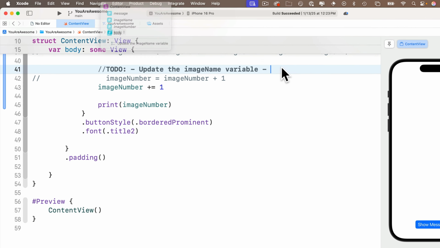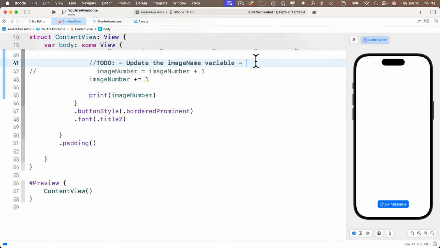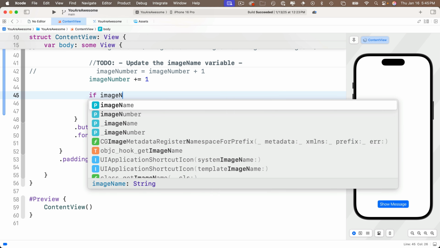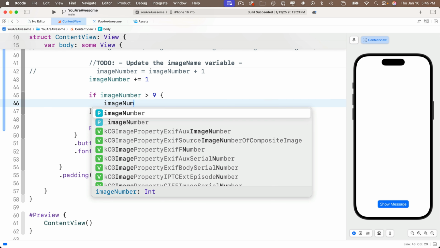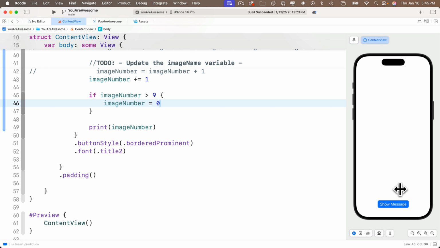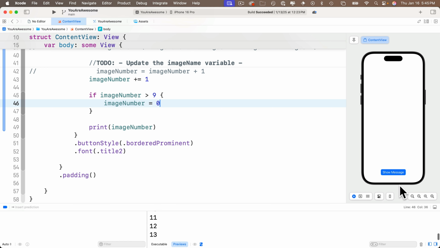Handy. So now let's add that if statement, and we want to put it just below where we add one number to our image number. And we'll say if imageNumber greater than 9, open and close curlies, imageNumber equals 0. And I'll open up the debug pane so that I can see the console, and I'll Command K in the console to clear out the print statements that were there already.